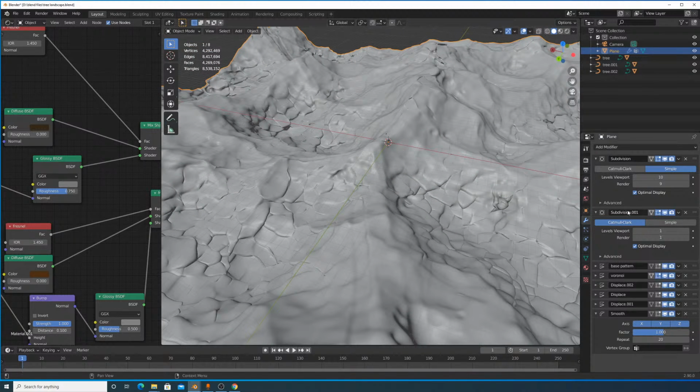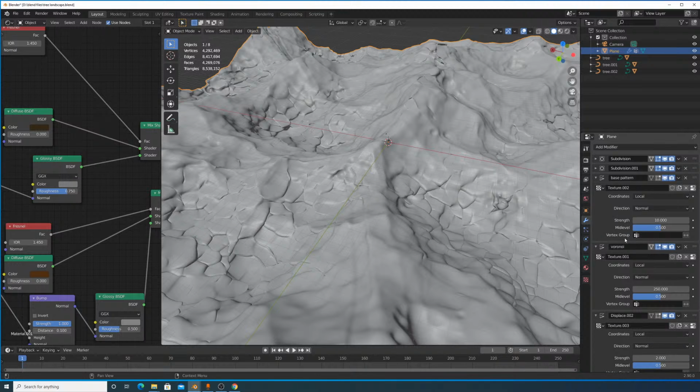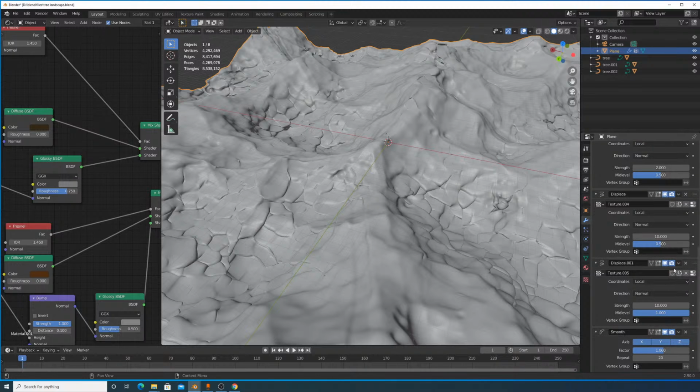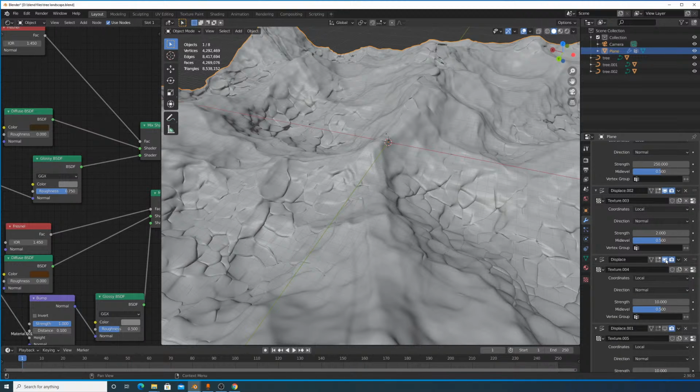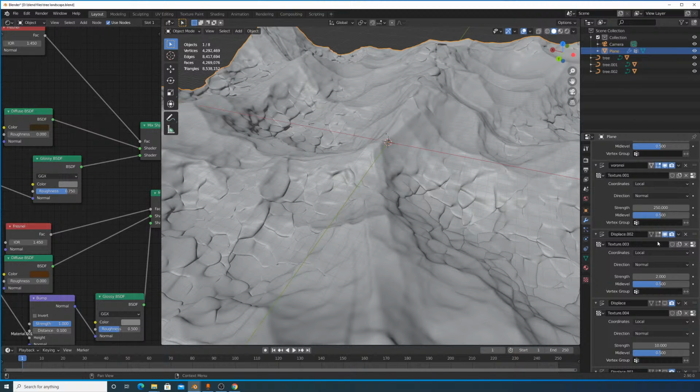So what I did is, let's actually disable all these displace modifiers. It's a little slow, so I'm just going to wait for that to update. I'm going to click all these here. I did this in layers, adding one displacement effect after another.